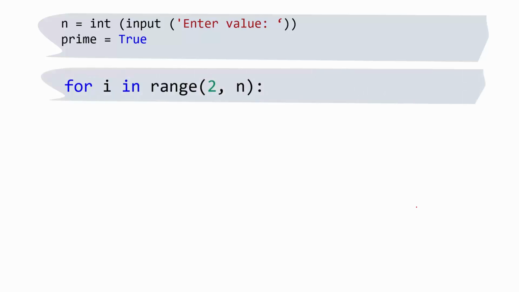For i in range 2 to n, why 2? Because all numbers are divisible by 1. Why n, not n plus 1? Because all numbers are divisible by themselves. So we can go from 2 to n.